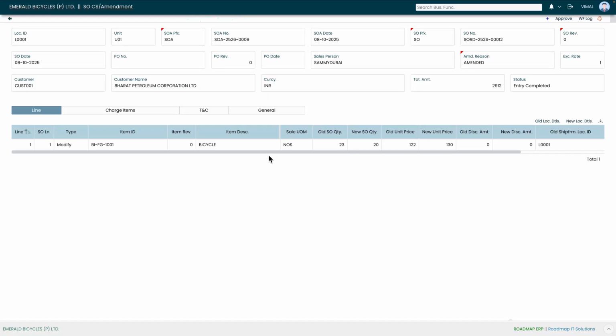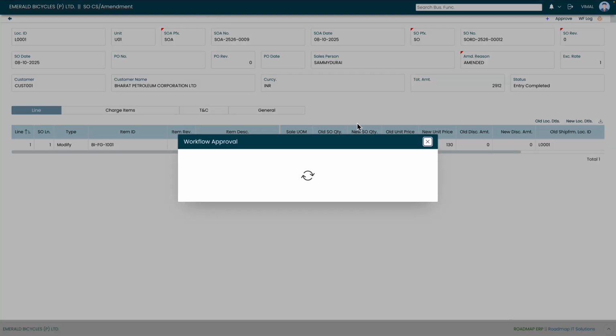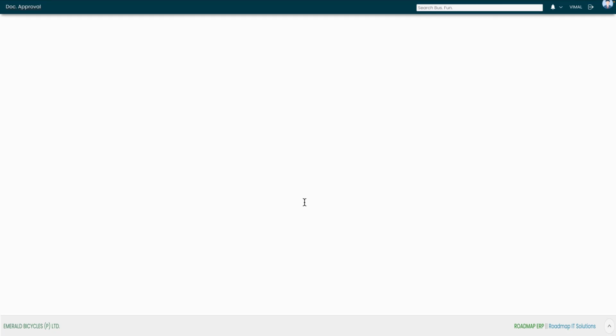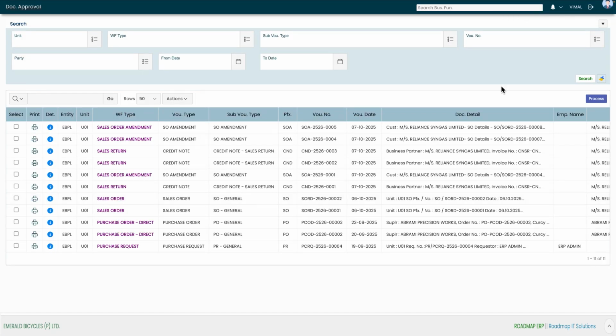And so after having the review of the document, this is a document which has been forwarded from our supervisor. Now we are going to approve the document. Click on this approve icon. And so the action taken here is approve. Since we are the approver here, click on OK. Now the document has been approved.